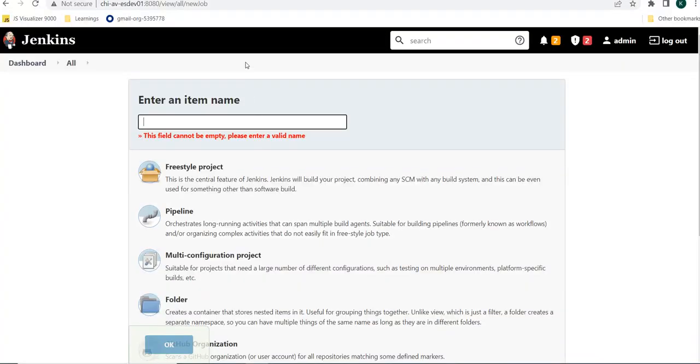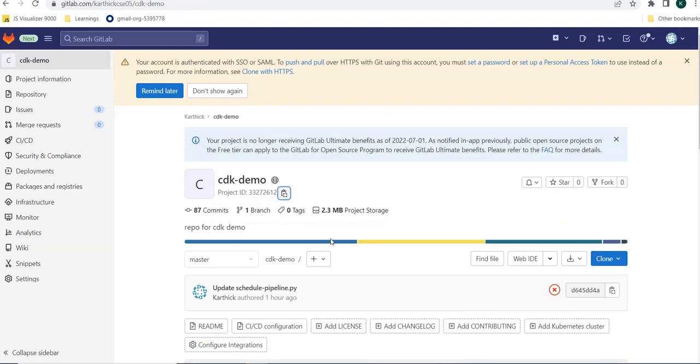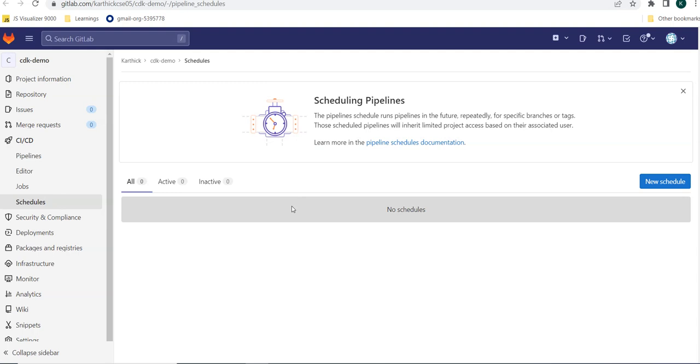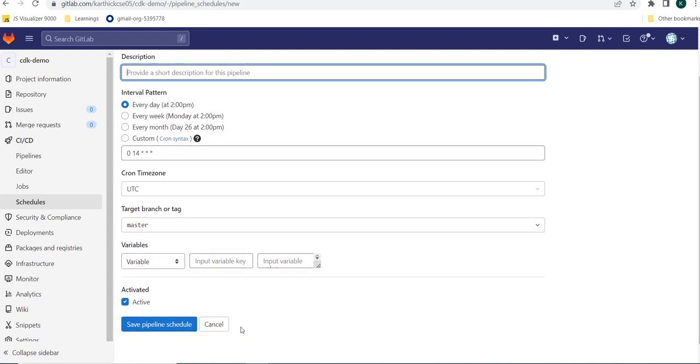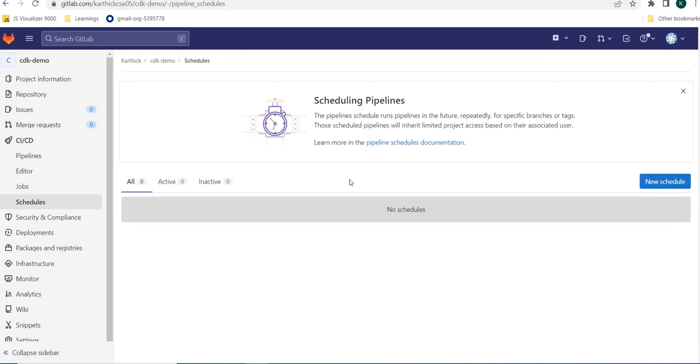And this is my GitLab repo, and here you can see the scheduled pipelines in the CI/CD section, in the schedule section. Here you can create the scheduled pipeline in a manual way, by clicking on New schedule. Here you can give the description, interval pattern, time zone, the branch, the variables and all. Now we are going to create this scheduled pipeline in an automated way with the help of Jenkins and Python scripts.